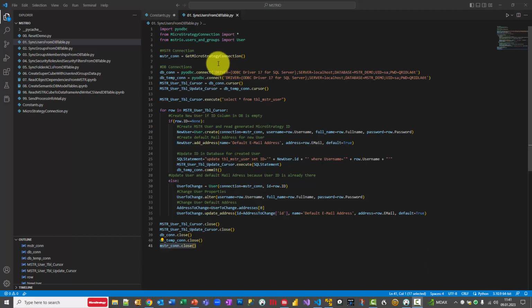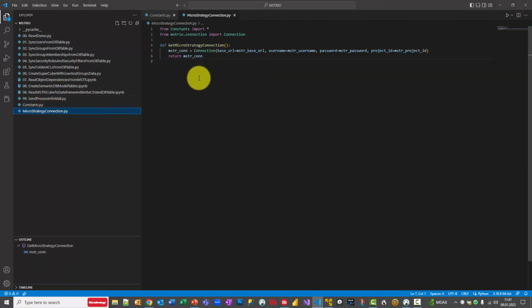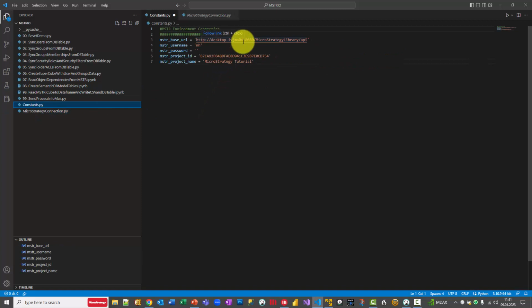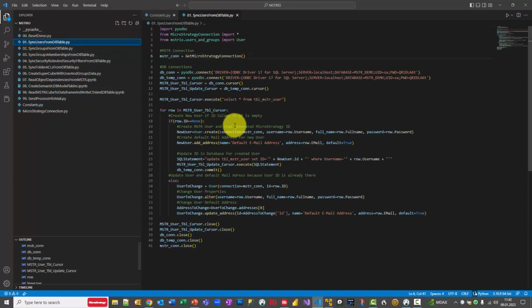You can see here I have a function called getMicroStrategy_connection, and this is part of this file here. It creates a connection object. For a connection object, you need a base URL, username, password, and project. As an example, there are different types of connections. You can use two. In my scenario, very easy, I'm using username and password, and these parameters come from a constants file. You can see here the endpoint of a MicroStrategy environment, username, password, and so on. And with that, I created two user objects. And now let's run this code.